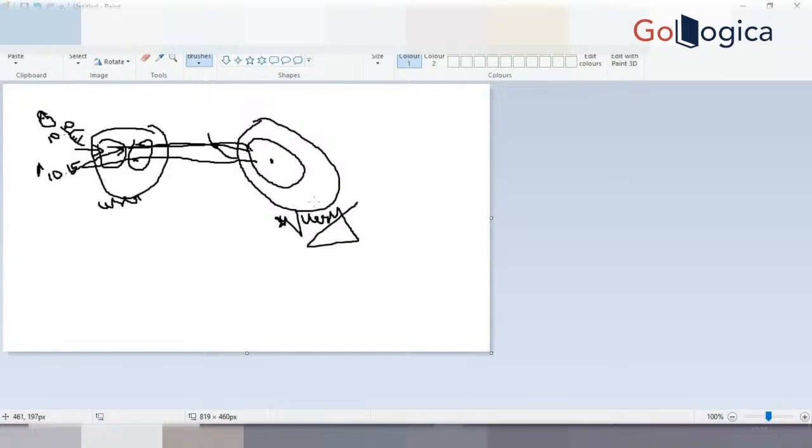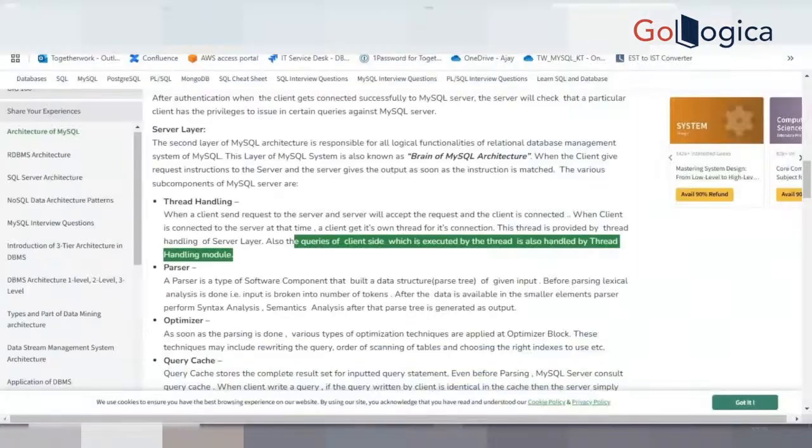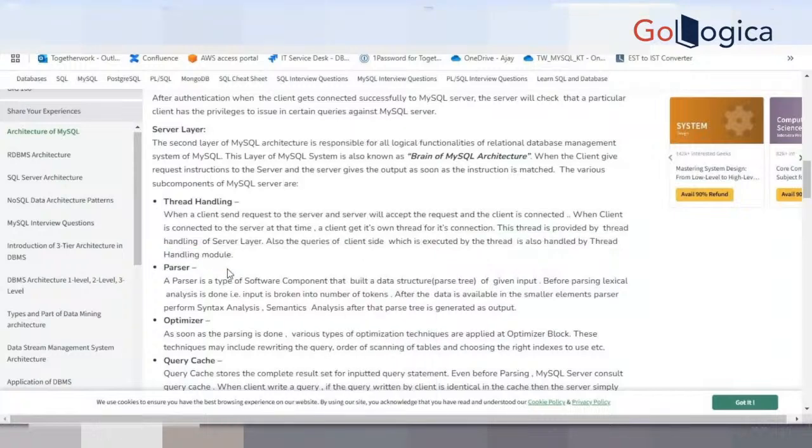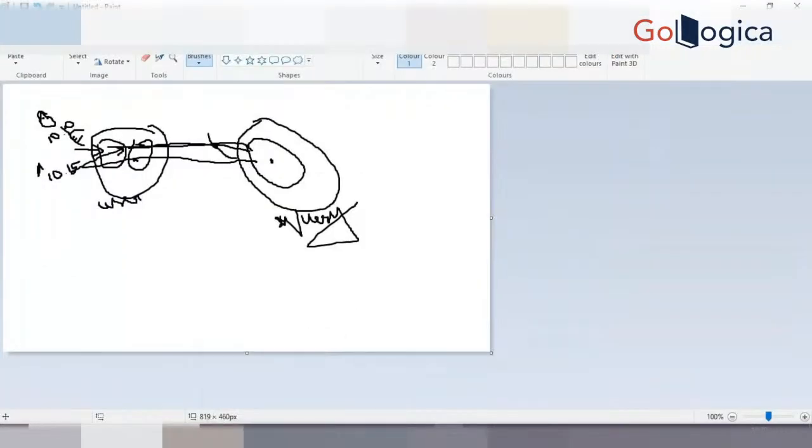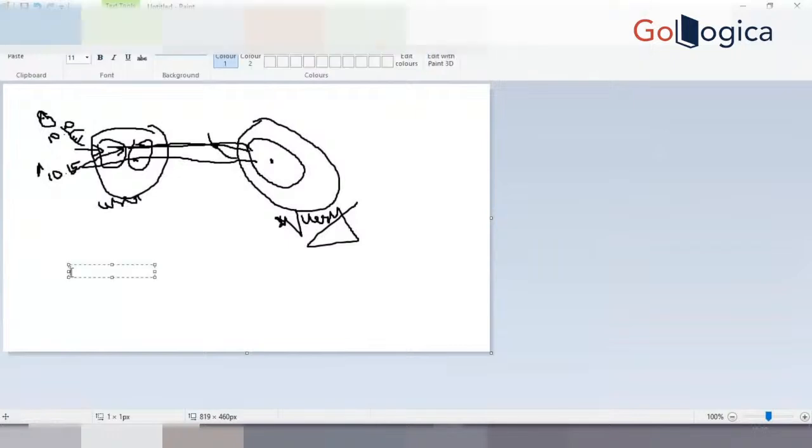This is query related. As I said earlier, here in the server layer it is query related. For example, I am giving one query: select star from customer where name is equal to Ajay.